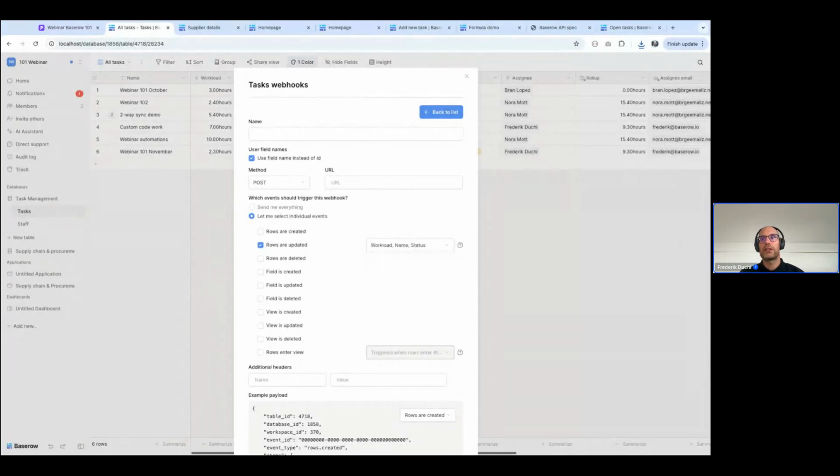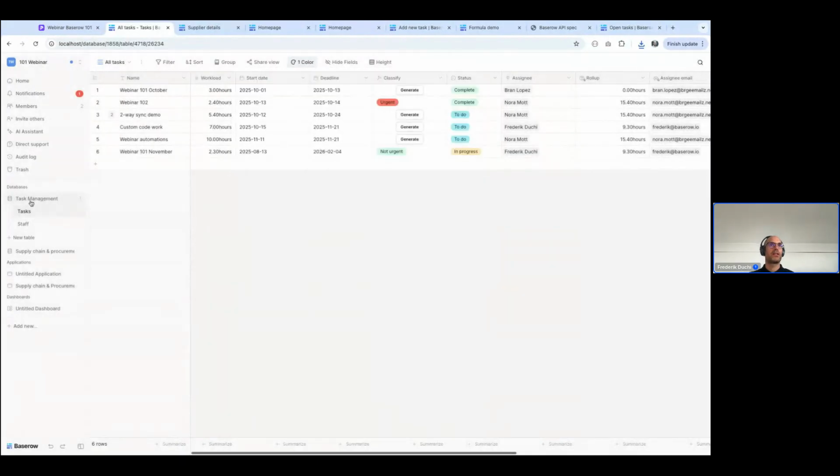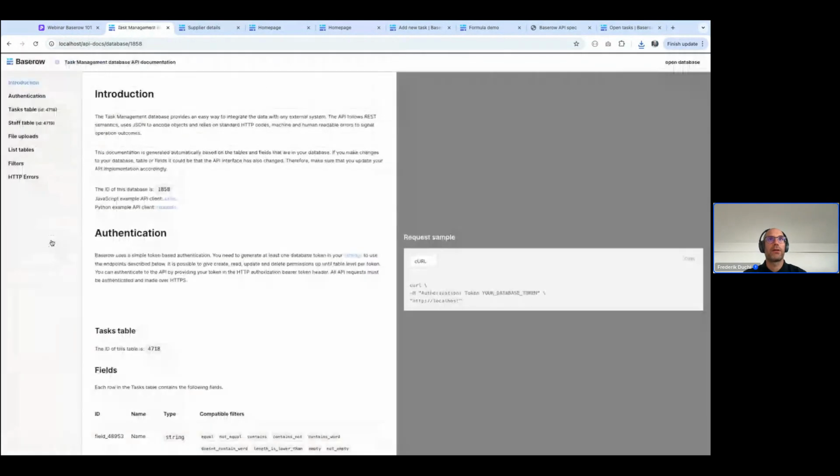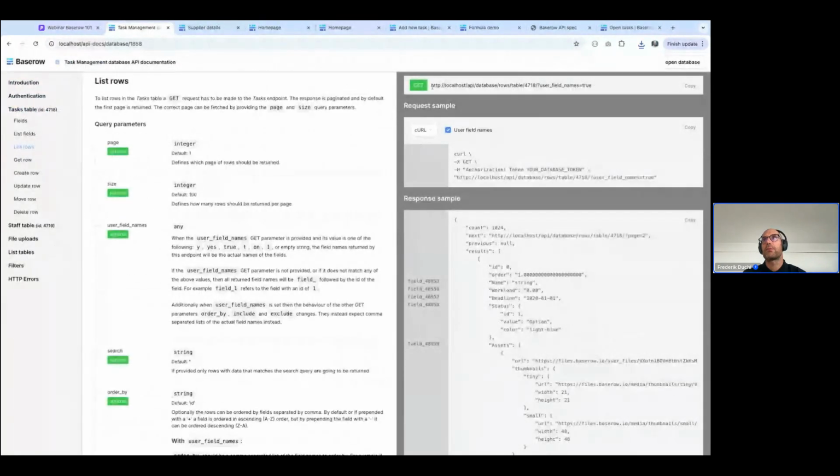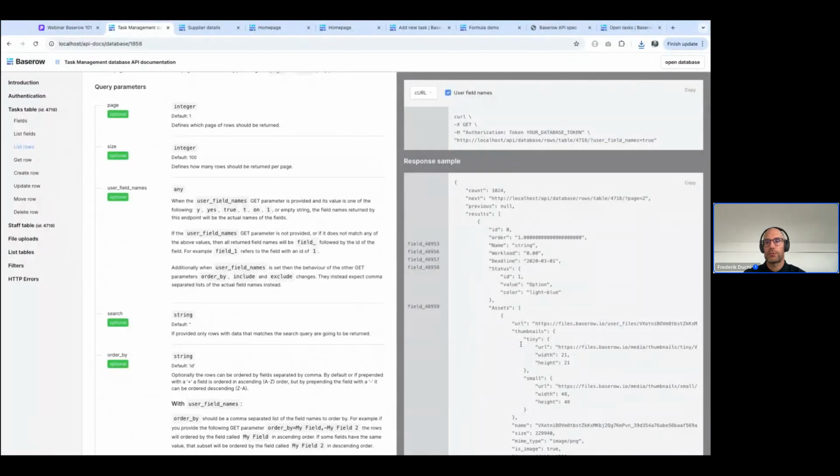And the entire tool is built API first. So here for task management, that's the database I created today. It automatically comes with an API. If I view the API docs, I want to get all my tasks, for example. Well, I just have to make a call to this endpoint with this header information, and I will get this response. So if you're using some integration tool or you're using other platforms, Baserow is built API first. It's really easy to integrate with.